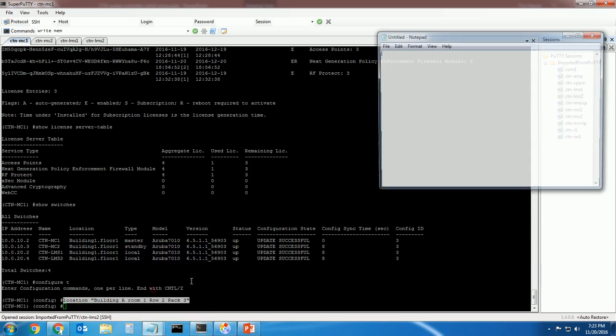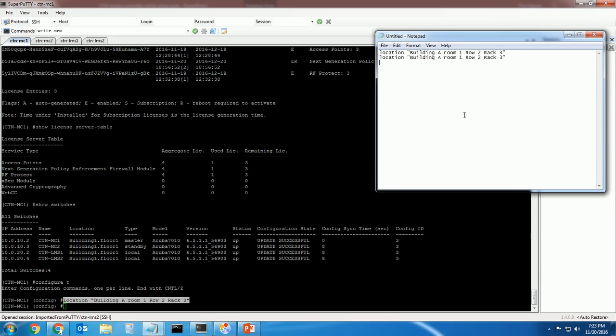And just for fun, I'm going to change them around a little bit. So for master controller 2, it's still building A, room 1, row 2, rack 4. And then I'm going to do building B. I don't care. Room 2, row 3, rack 4.